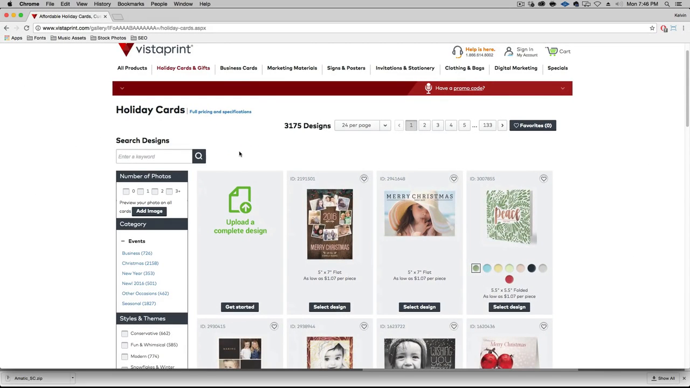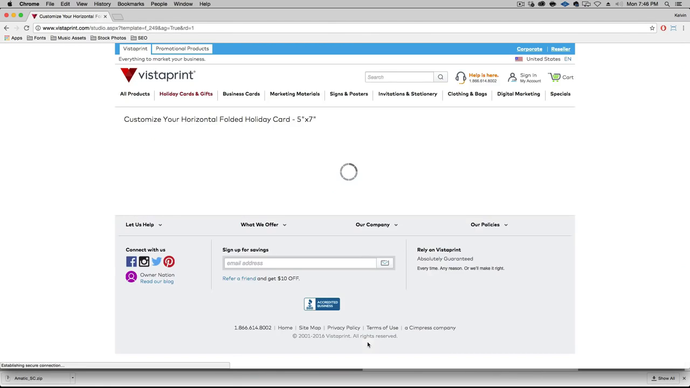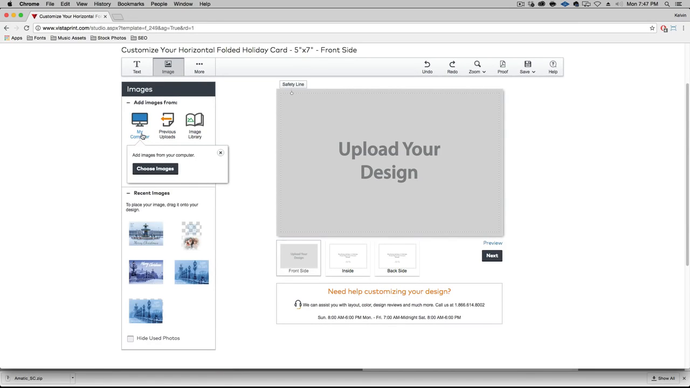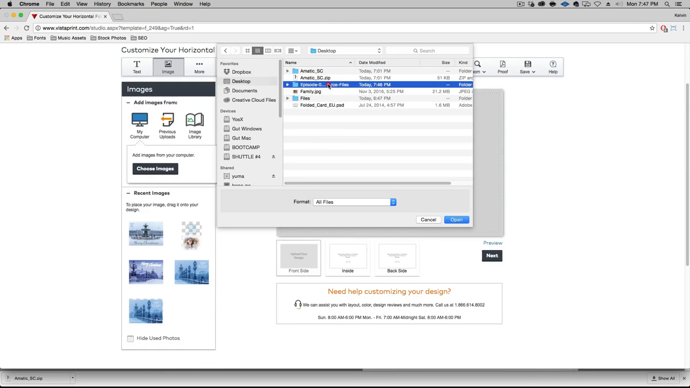All right. So once you're done with that, go ahead and upload your completed design, and this is where you pick your, say, 5x7 folded. It gives you your price, whatever. Hit next, and then in this little thing, you're gonna say, okay, well, I'm gonna add this from my computer. You can see that I've been screwing around with it earlier. Choose image, and let's go to where I saved it.